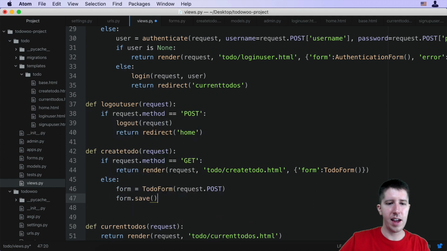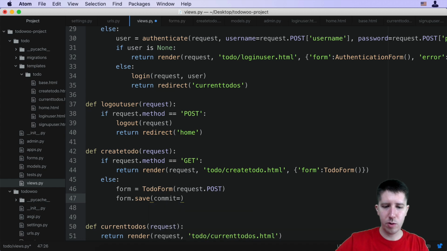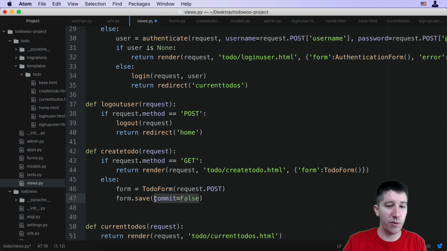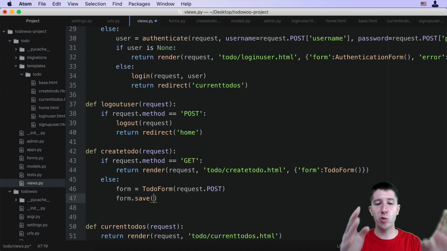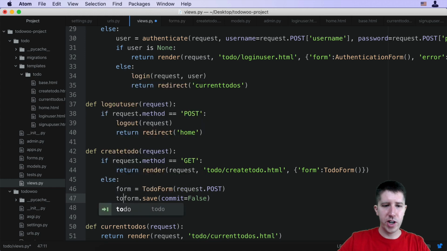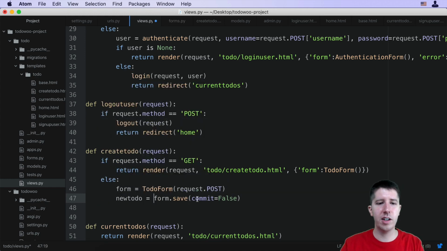Then with this form, we can say form.save, and we're going to do one special thing here. We're going to say commit is equal to capital False. And basically what this is doing is it's saying create a new to-do object for me, and don't necessarily put it in the database yet. Usually when you do a save function, it does. And in fact, if we didn't have the commit equals false, this would save it in the database, except what we're going to do is we're going to put this in a new to-do object. In fact, I'll call this like new to-do just to really emphasize here.